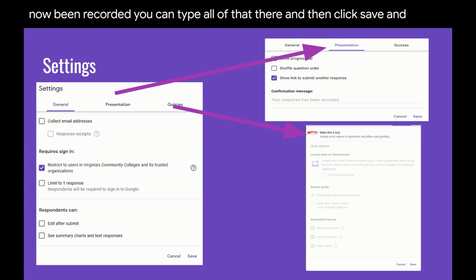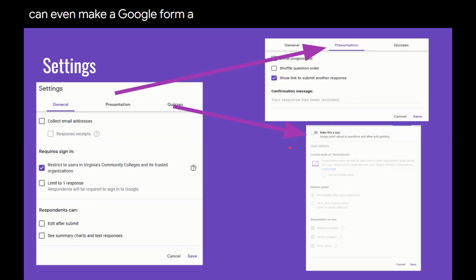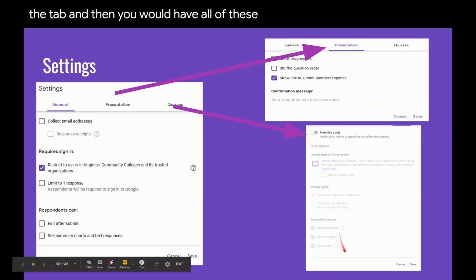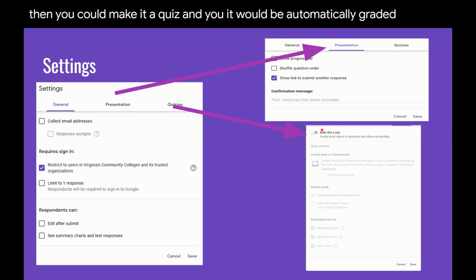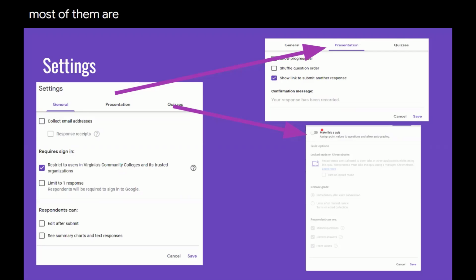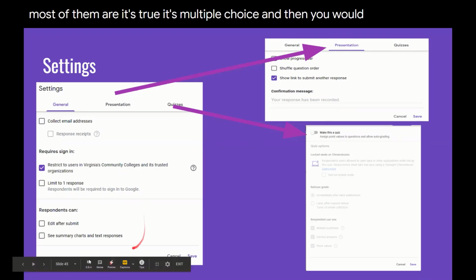And you can even make a Google form a quiz. So you would click on the quiz up here on the tab, and then all of these would become available to you, and then you could make it a quiz, and it would be automatically graded because most of them are multiple choice, and then you would click save.